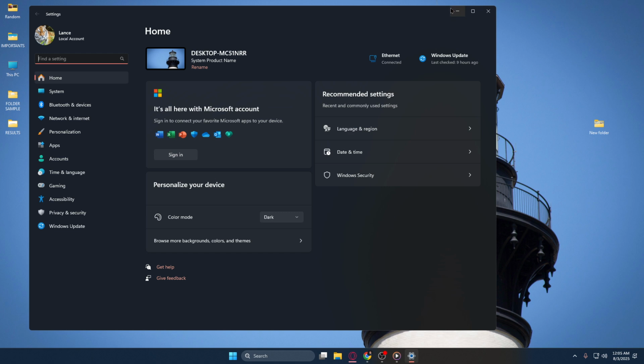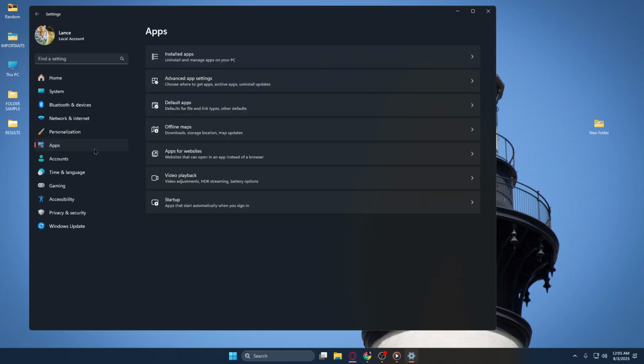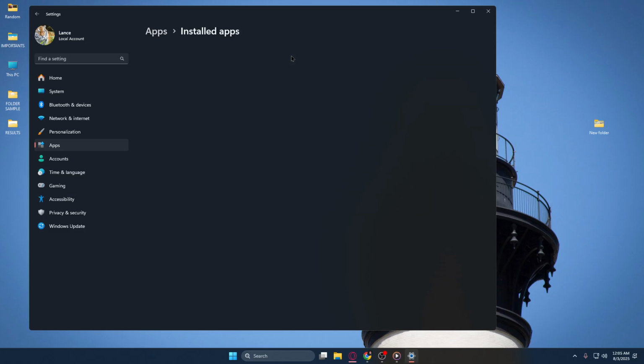Now, when you're in the Settings menu, look for the option labeled Apps. Clicking on this section will provide you with a comprehensive list of all applications installed on your computer. It's in this list that we'll locate Outlook. Keep in mind that this might take a moment as the list can be quite extensive, especially if you have many applications installed.